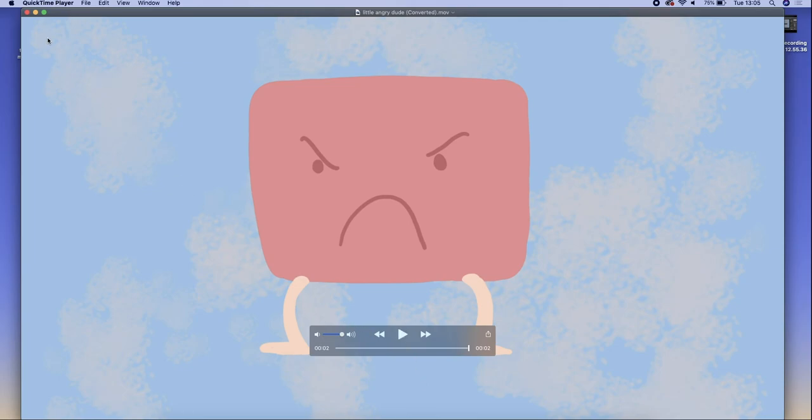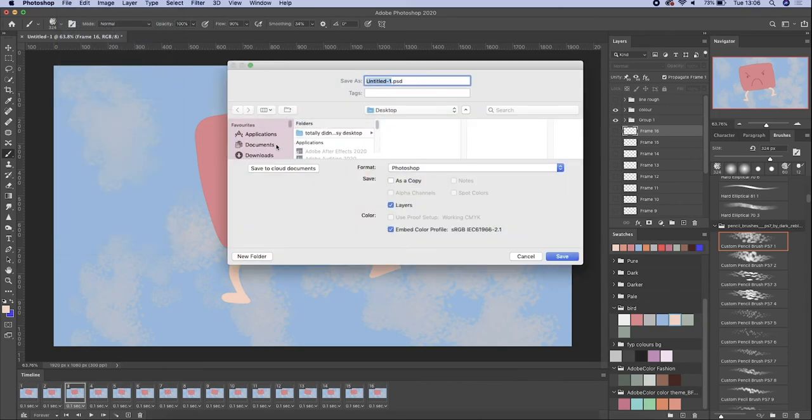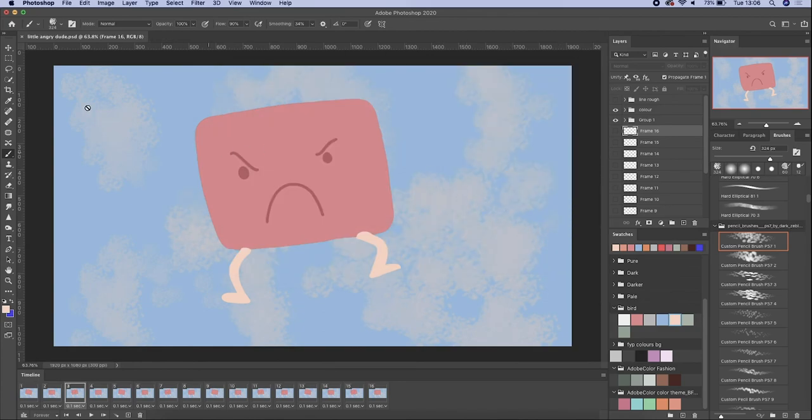And I've saved the most important thing for last. Saving. Do not forget to save. We go File, Save As, rename it to maybe Little Square Dude, whatever you want, and we can save it to any location we like. Again, that could be desktop or documents, wherever you like to save your files, and make sure it's Photoshop so we can edit it again later. Just press OK and you're good to go.